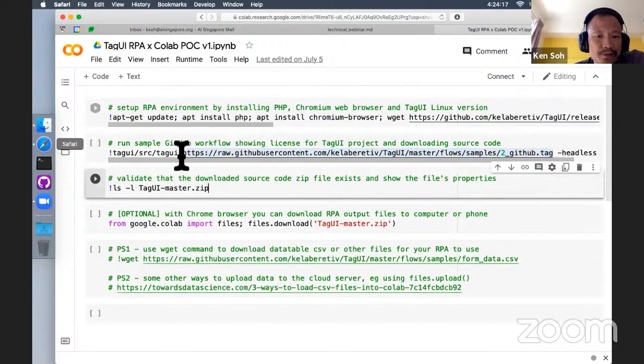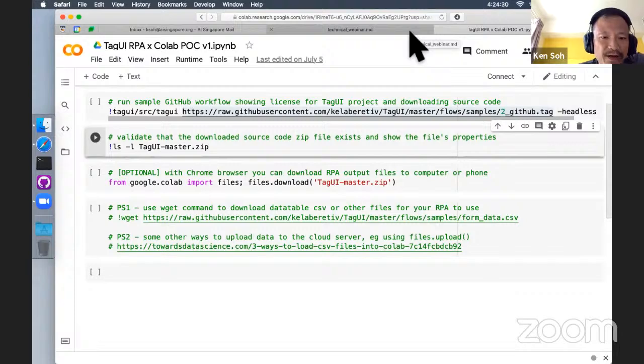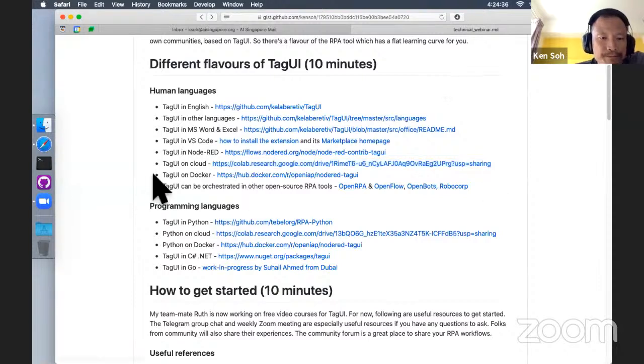Some users use it to do data scraping, and then after running for a few hours, they just download the output using some of the examples here. Maybe it's an Excel spreadsheet, maybe it's a CSV file, maybe it's a zip file. So there are many ways to collect back the output. So this is on the cloud.